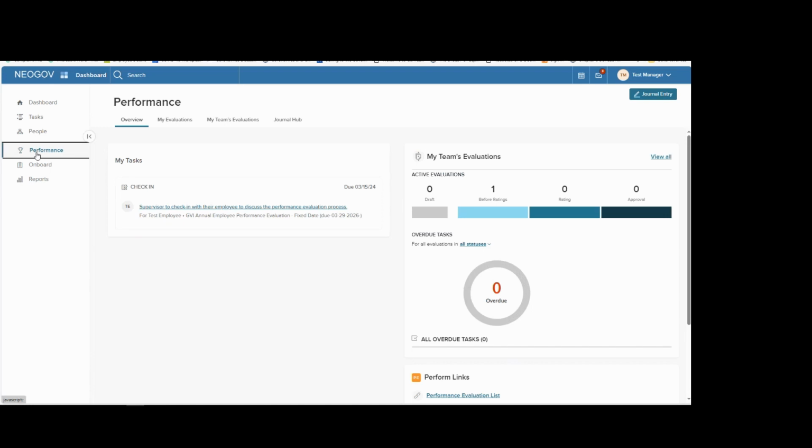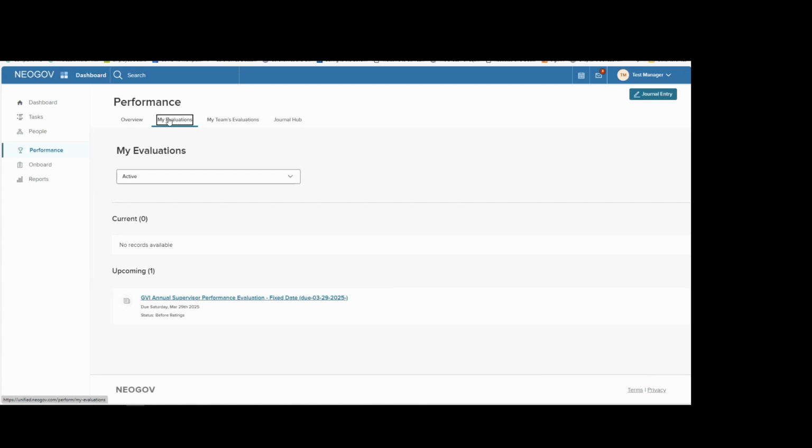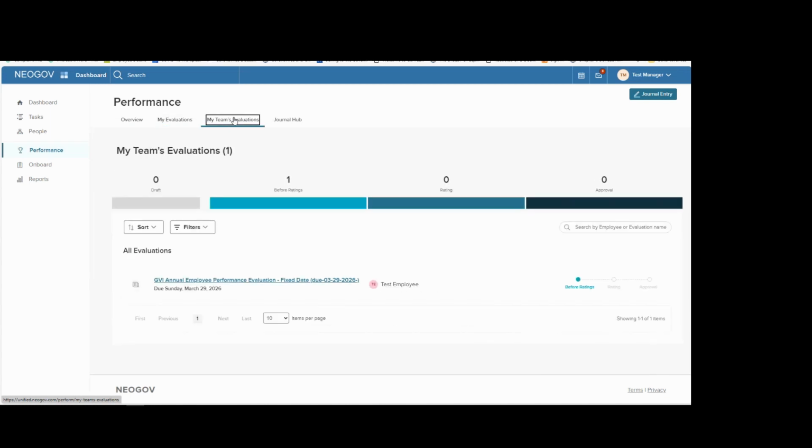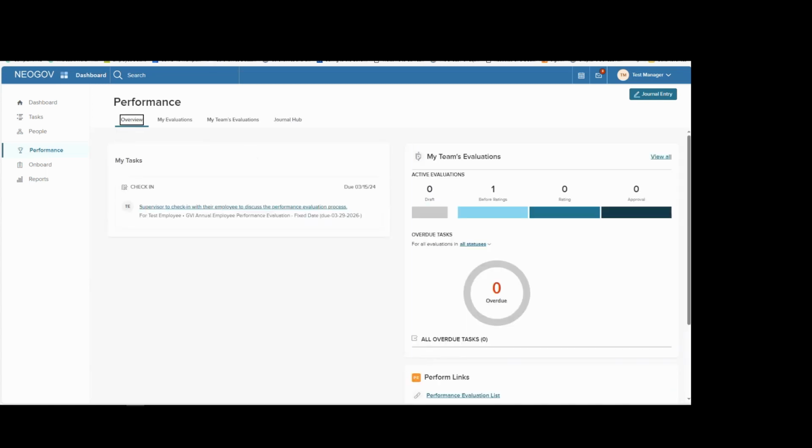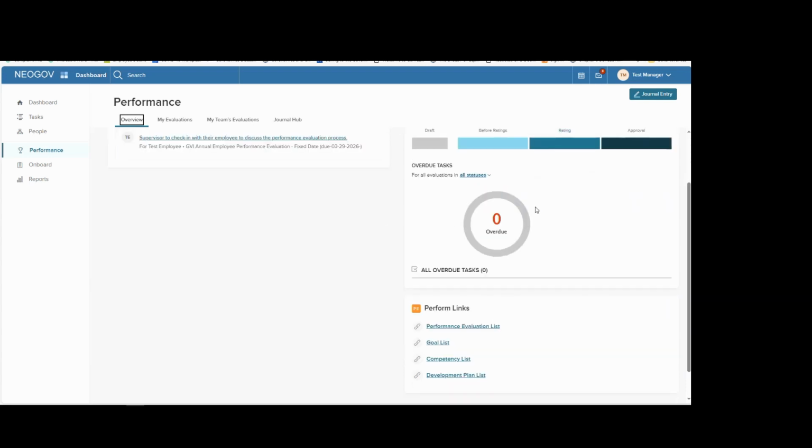The Performance section for managers focuses on your performance evaluations and those of your employees. It includes overview, my evaluations, my team's evaluations, and the Journal Hub. The Overview tab shows you all tasks related to performance evaluations that you are a part of, an overview of the status of your employees' evaluations, and it includes links to the goal list, competency list, and developmental plan list.